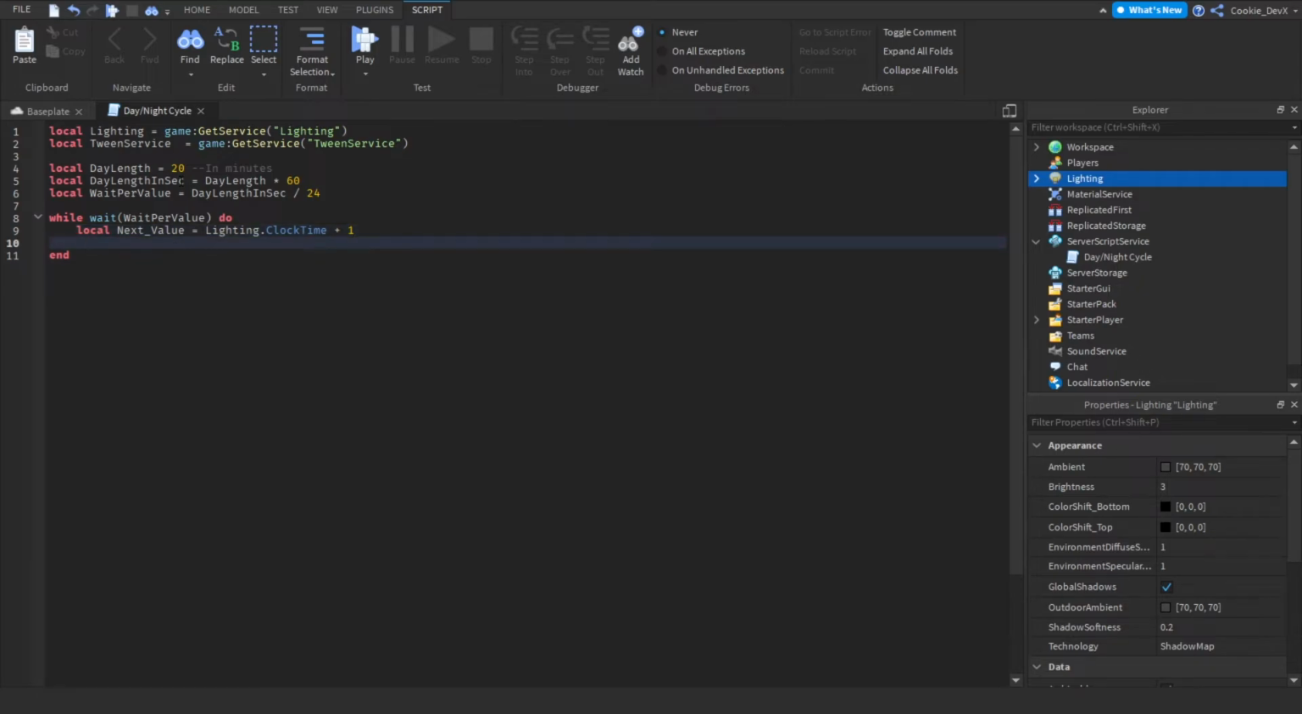Next, we're going to have to create our tween. And this will basically be a small animation that moves the sun. So we can say tween service, create, and now we're going to say lighting. And so now we're creating a tween on the instance that is lighting that we defined above. Now we need to create tween info, so TweenInfo.new, and this will tell our animation how to work. So first of all, it wants to know how long it should play the animation for. Now luckily we already defined a wait per value above, so we're going to say wait per value.